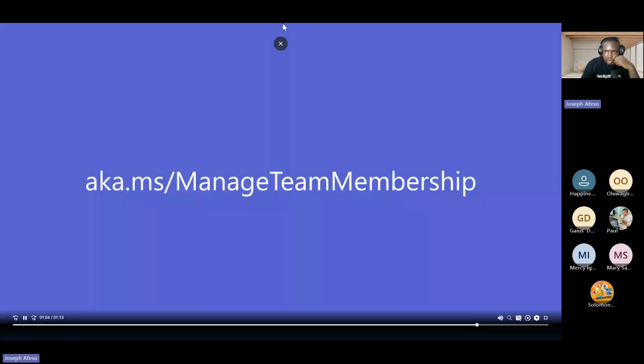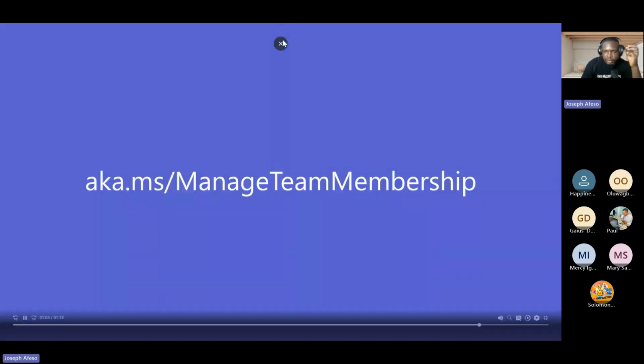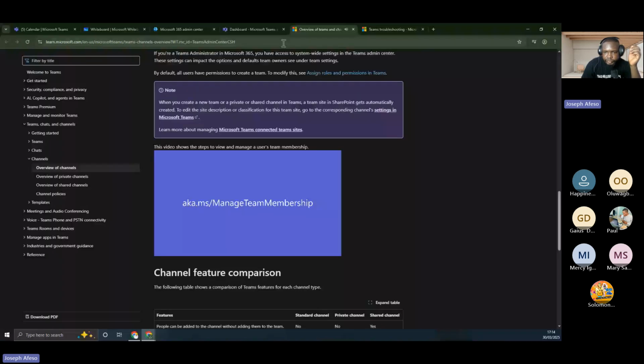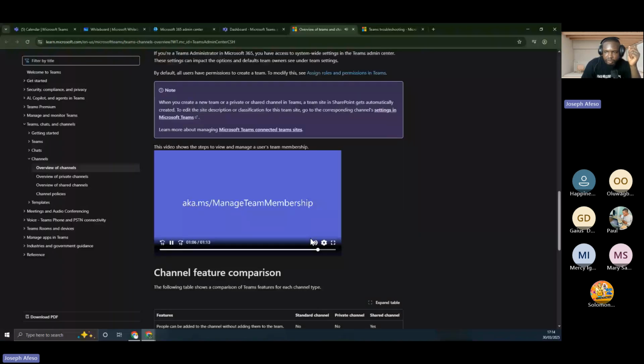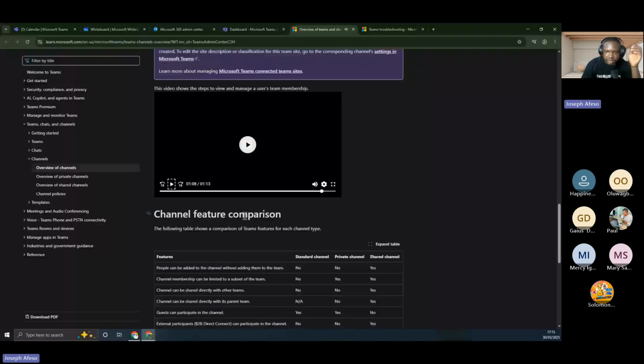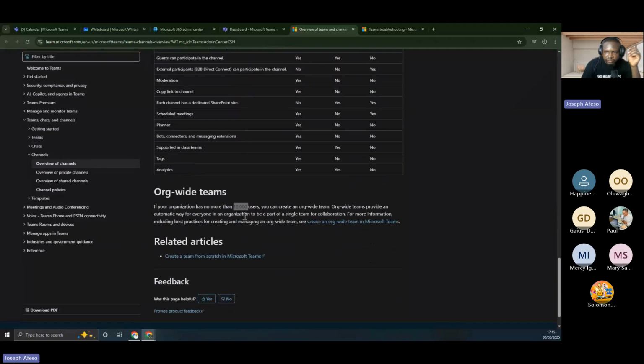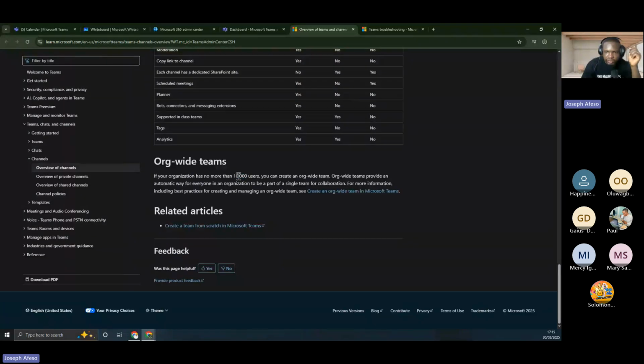So you really see how it can be. Just from there, you're already getting training, right? So I think this figure I mentioned earlier was wrong. I said 50K, but it's regarding org-wide team, right? Saying if your organization has no more than 10,000 users, you can create an org-wide team.